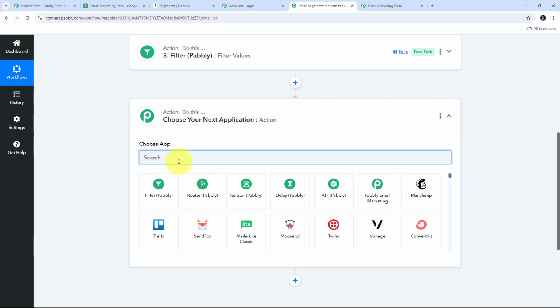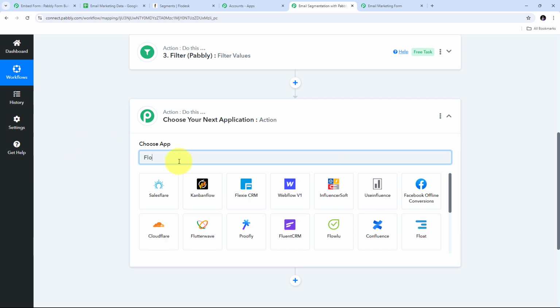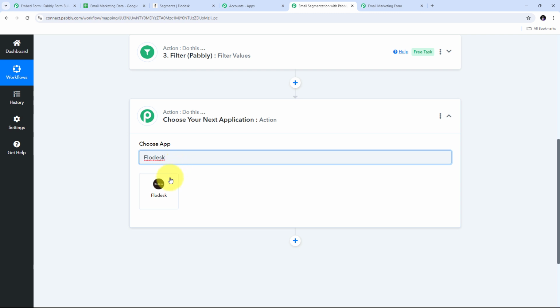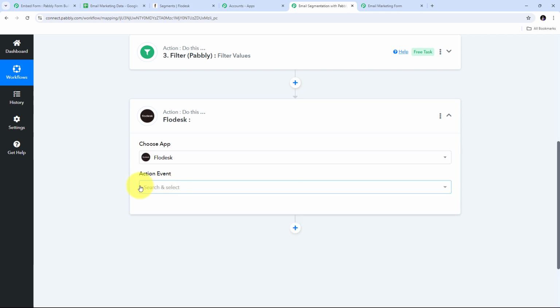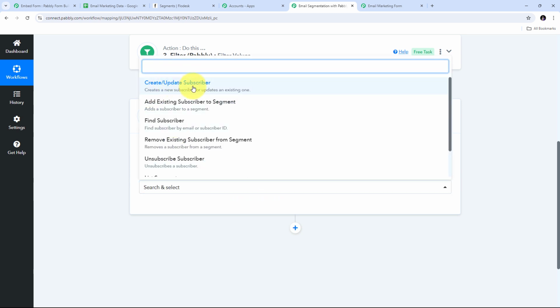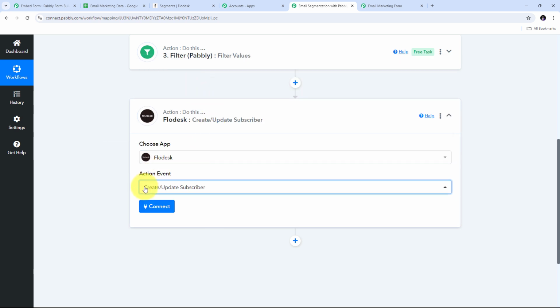So here in my action application, I'm going to search for Flodesk and I'm going to select Flodesk here. Now I need to give an action event, so I'm going to open this tab, and create/update subscriber will be my action event. So I'm going to select this. And I'm going to connect Flodesk with Pabbly Connect in my workflow. So I'm going to click on connect.